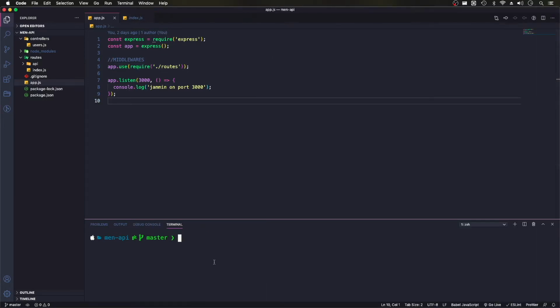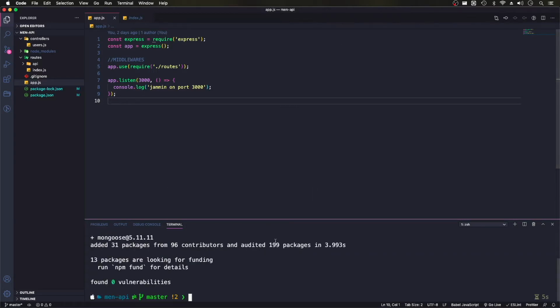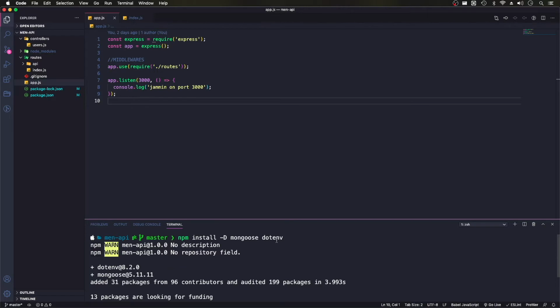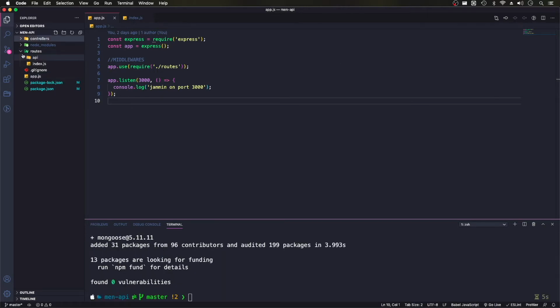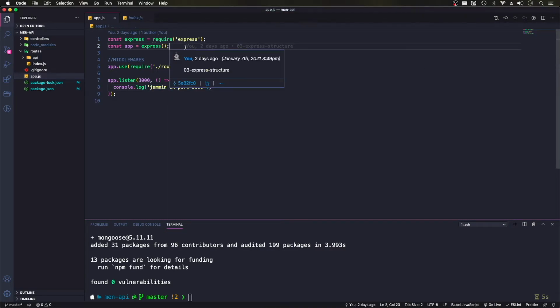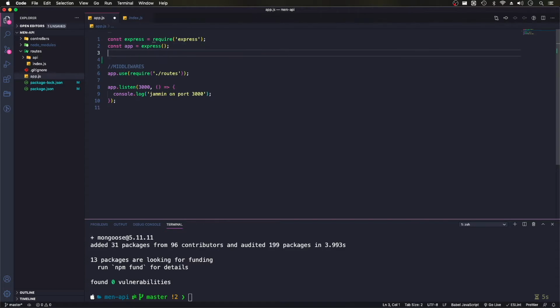While that's being created, let's install some packages. We need to do npm install -D mongoose and dotenv. Mongoose we'll be using to connect to the database that we just created for the cluster, and dotenv will house most of our credentials. Let's go into app over here. Let's add our dotenv package, which is for our credentials, and we'll do require dotenv. We'll call config. That will run it for us.